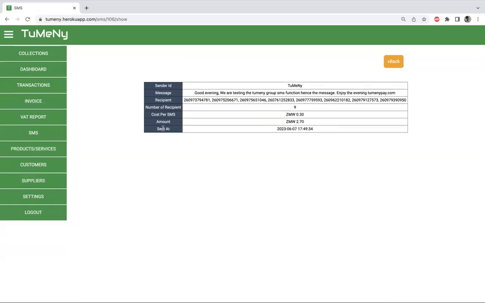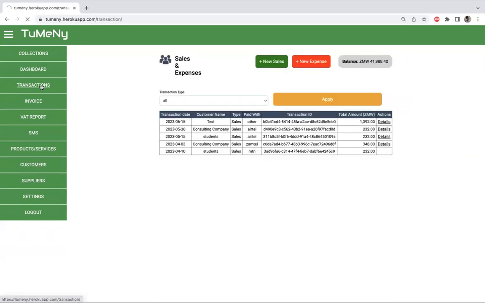Okay, so this brings us to the end of SMS messaging. And the next part I'm going to share with you is our bookkeeping.